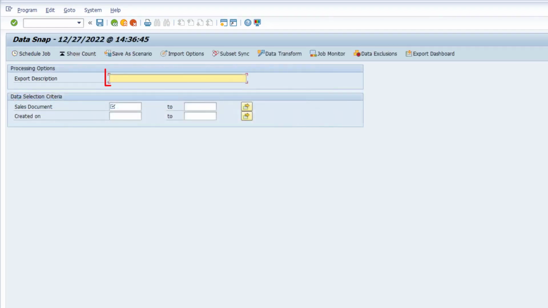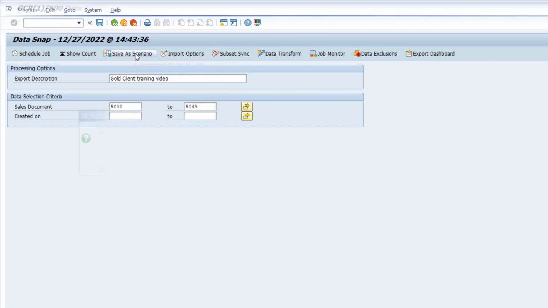On the next screen, input an export description. This is a mandatory entry. Next, input the selection criteria. I'm going to input a small range of sales docs. Select the Save as Scenario button to create the scenario.